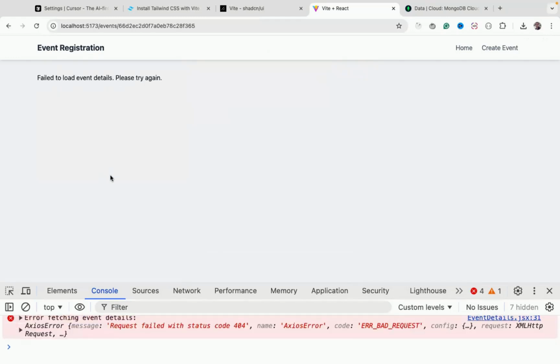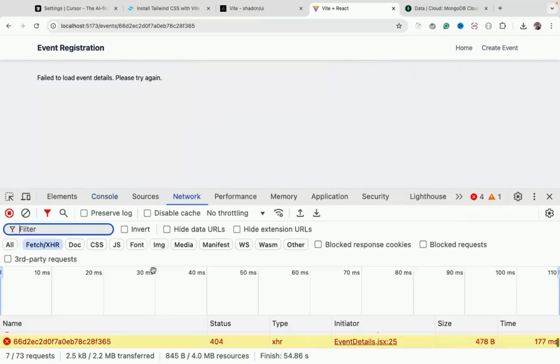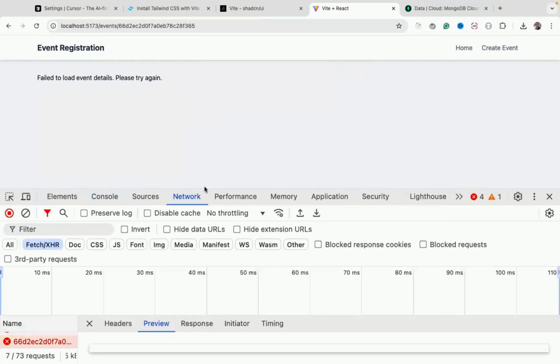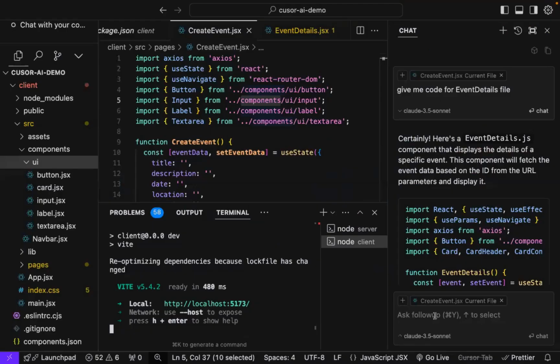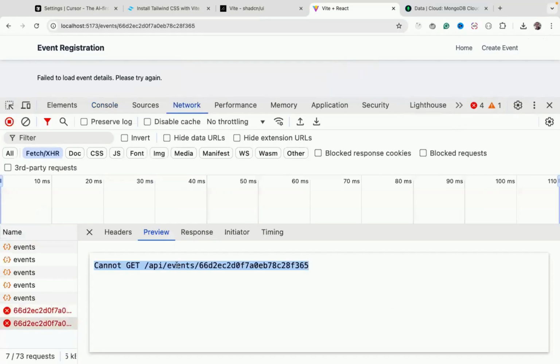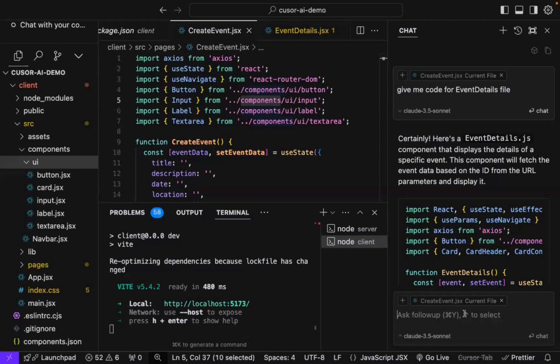Click on view details. Now here we are getting error. So it's not able to find that API. So there is no route specific to this event for getting a single event. So let's copy this and paste this. So what it indicates is that we have not created any route for that specific single event. So if you don't know, you can just copy paste this.